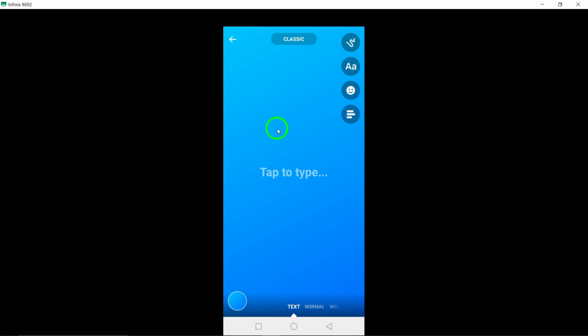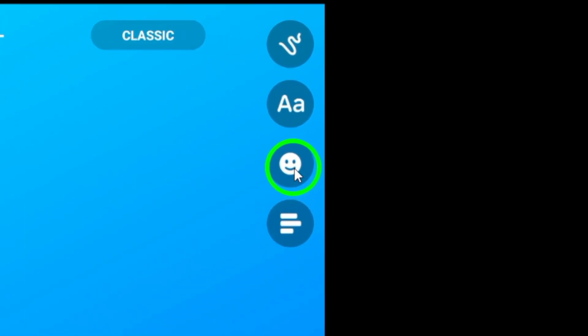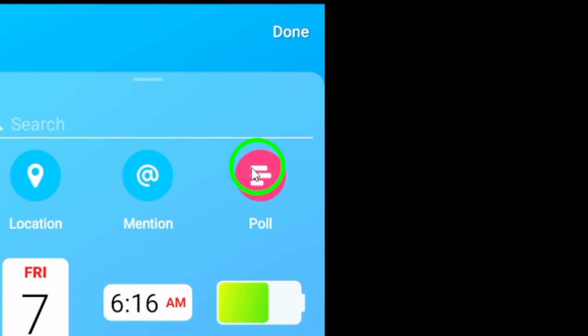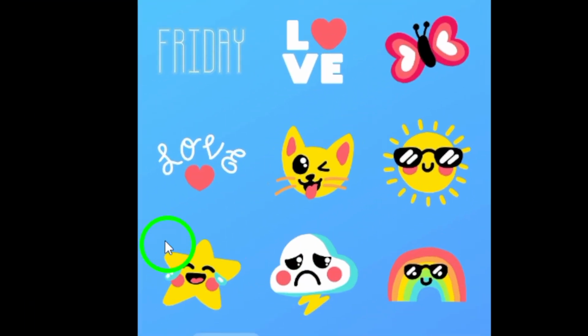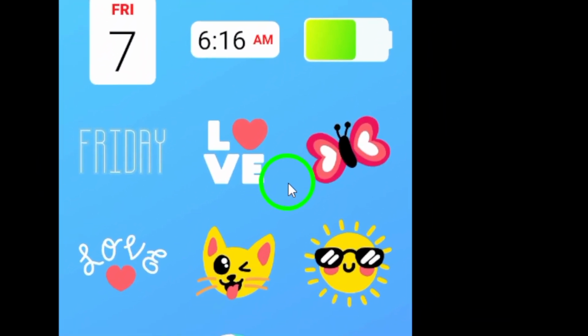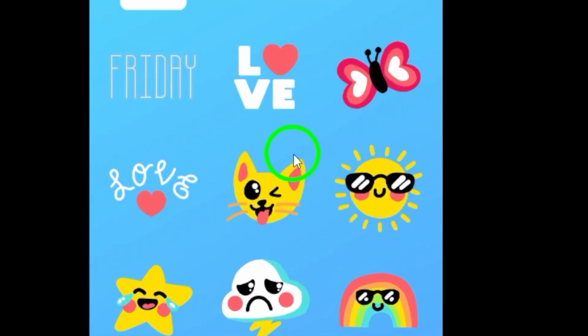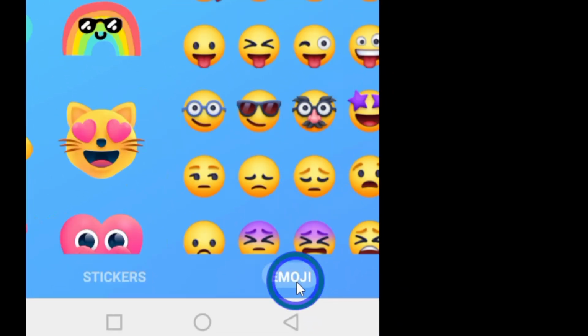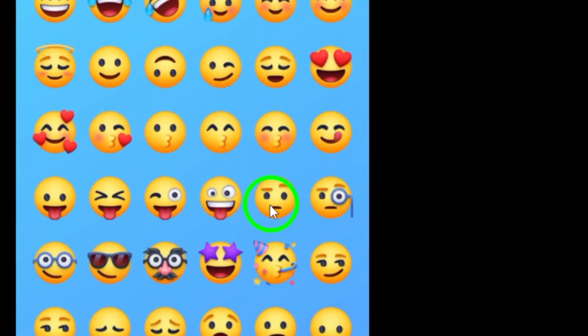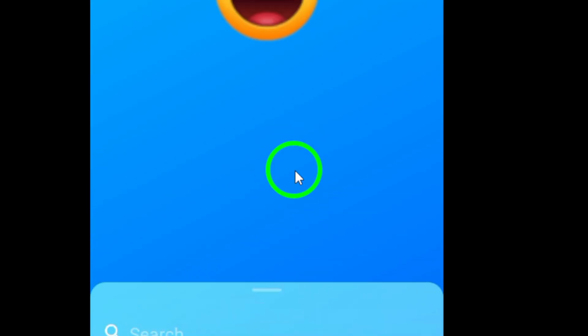5. Next, tap the sticker icon located on the right side of the screen. This feature will give you access to various stickers and emojis to enhance your status. 6. Tap on Emoji at the bottom right and choose the emoji you want to add to your status. Select the one that best fits your message or mood.